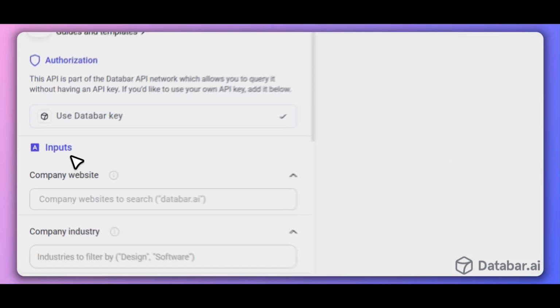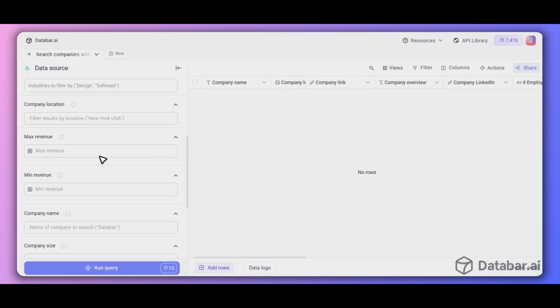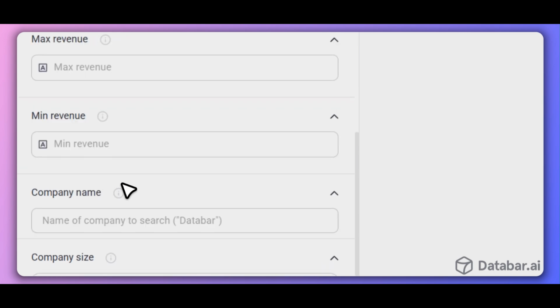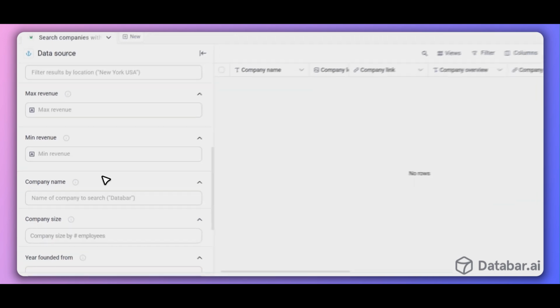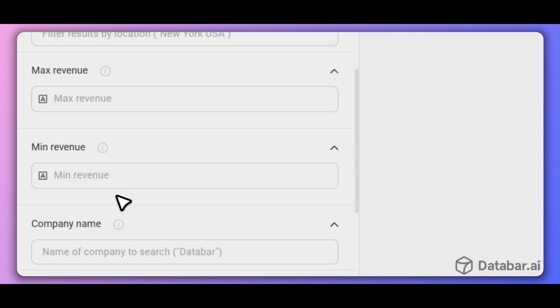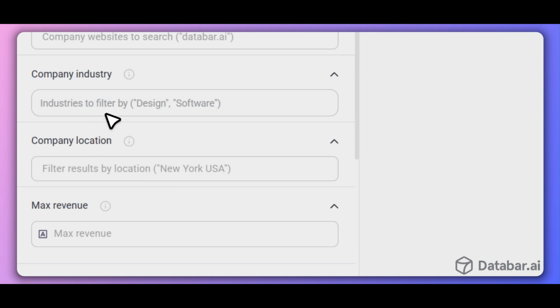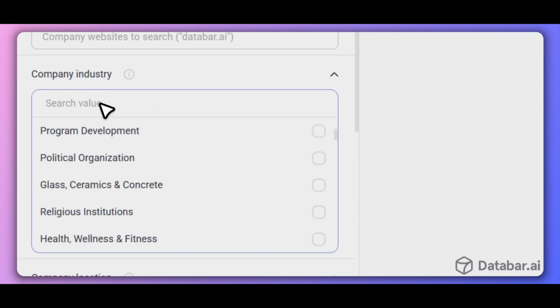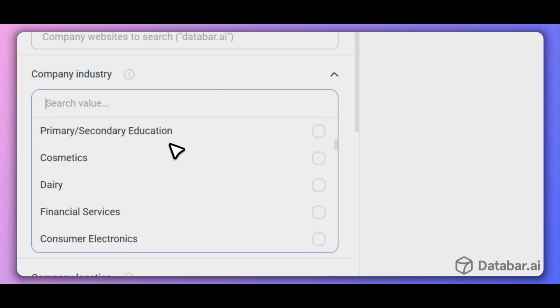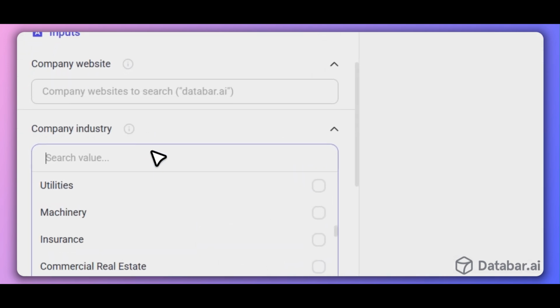Next, we need to add in our inputs based on which Databar is going to provide us with a list of companies. Now you can see that there's a lot of different criteria that we can fill to really specify the list of companies. So we can add things like, of course, the company industry, the location, maximum revenue, minimum revenue, company name, size, and so on and so forth. So what we'll do is come up to the company industry section and add in the industry of the companies that we want to find. So I'll come down and let's do construction. We can scroll through this to find it, or we can also simply type it in the search bar.